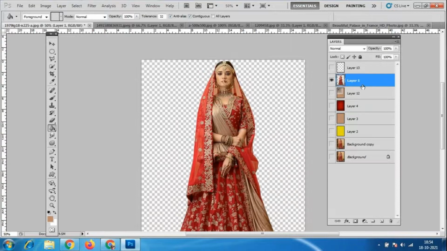So what I'll do, I'll take a new layer, and we have an option called the paint bucket tool. How will you get the color for the paint bucket tool? On the left side we have the background color and the foreground color.